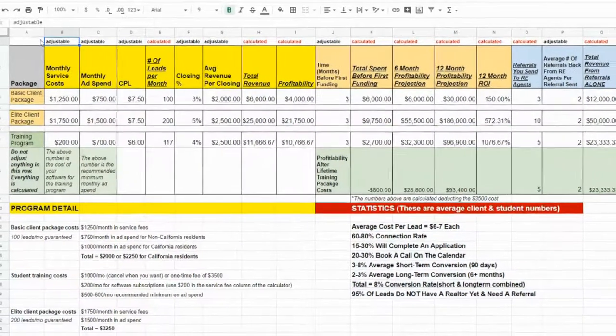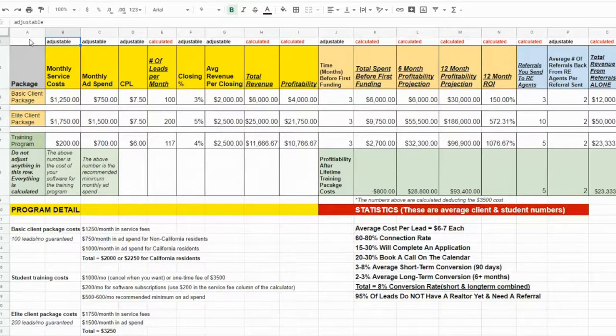Another thing I do want to point out real quick is you should download this and play with this so you can plug in your own numbers. But up here, you can see adjustable and calculated. If it's a column that says calculated, don't touch any of the numbers in it because it's already pre-built to calculate off the other changes you make. If it's adjustable, then you can make all those adjustments that you want, right? You can add or subtract things based on your situation. And we'll talk about each section here real quick too.